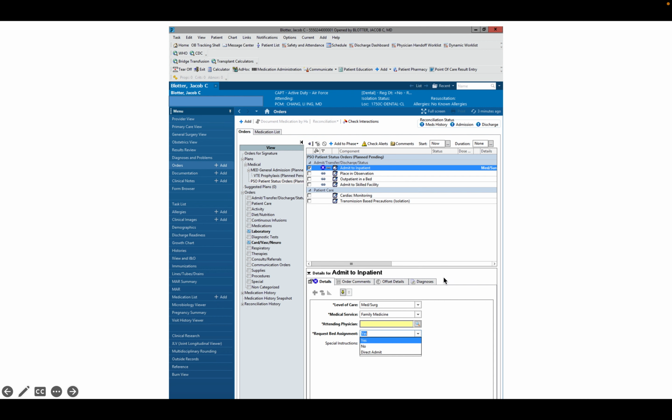Very important for this part, go to diagnoses, and every patient needs an admitting diagnosis, or else, again, the nurses will call you, beep you, because they want to reach you. Put in that diagnosis, and they will be happy.